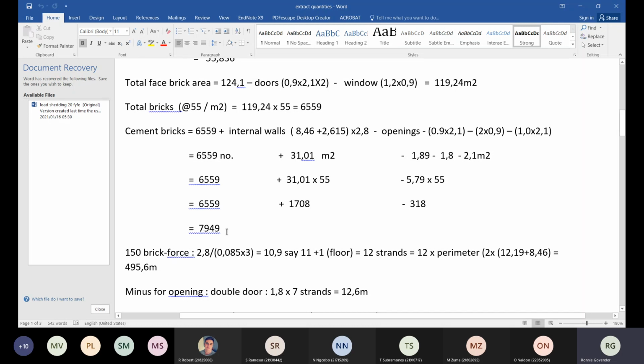7,949. So I need 7,949 cement bricks as opposed to the 6,559 of my face bricks.